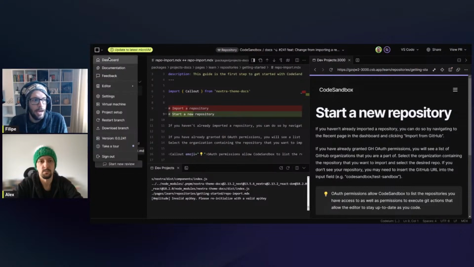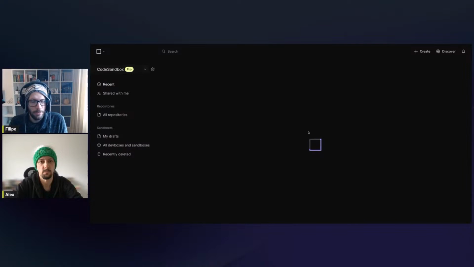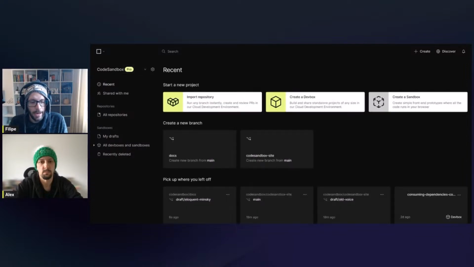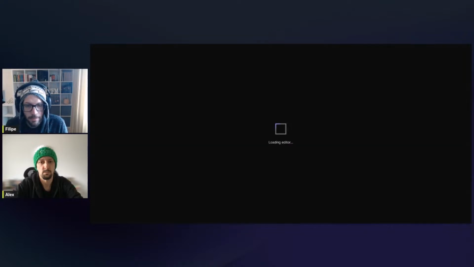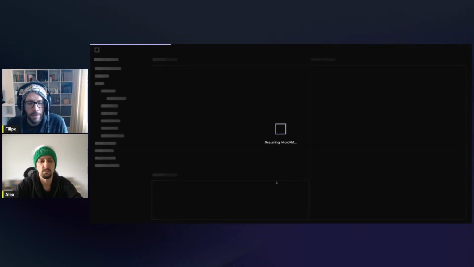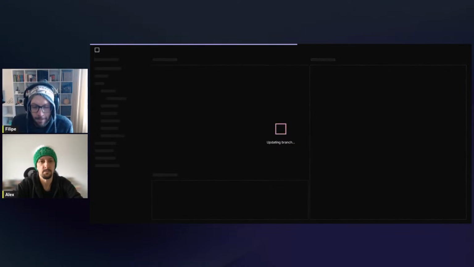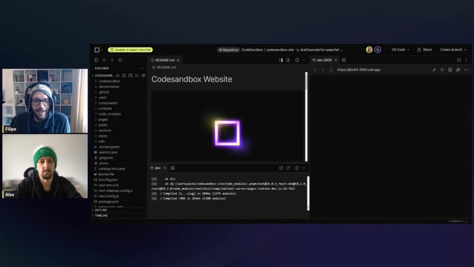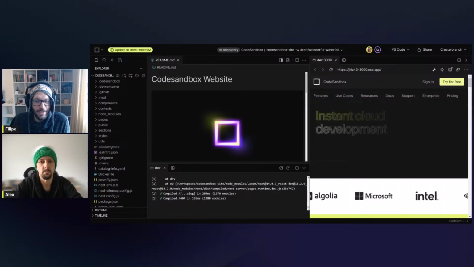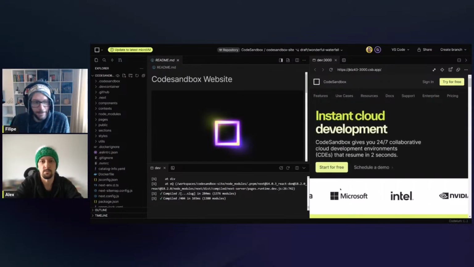So let's say I go back to my dashboard. I'll go to my Code Sandbox workspace. And let's say I want to make a change to the website. So I have the site here. I just need to click a button. And that's, I think, the most amazing thing we have: I don't even need to worry about whatever is going on behind the scenes. I just know that my repo, the website repo, is here. It's all ready to go.